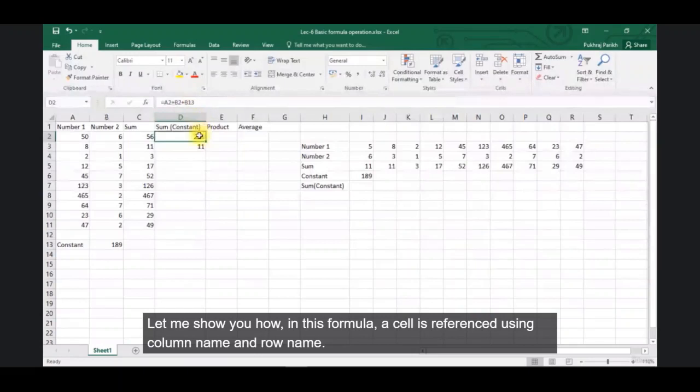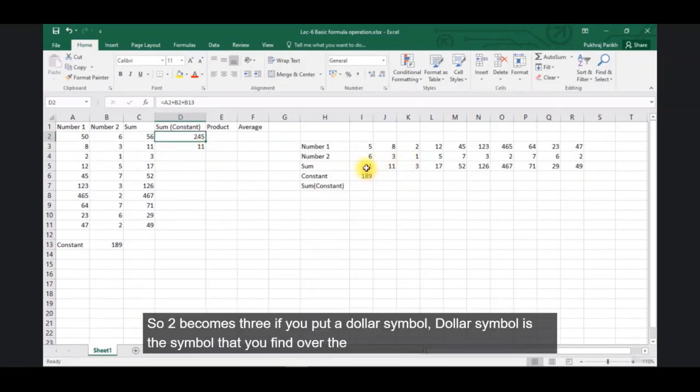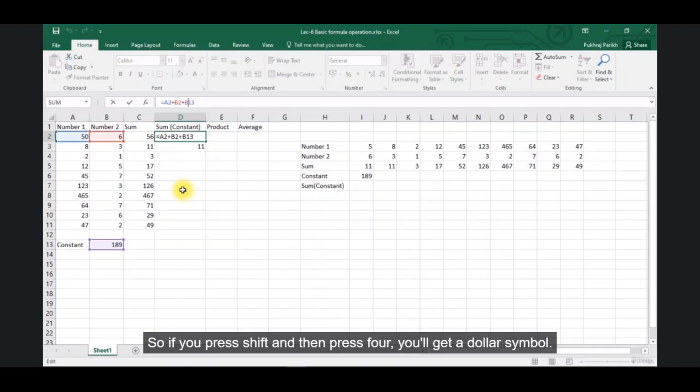In this formula, a cell is referenced using column name and row name. If you drag the formula down, row name is updated. Row name is the number, so 2 becomes 3. The dollar symbol is the symbol that you find over the keyboard number 4. So if you press shift and then press 4, you will get a dollar symbol.